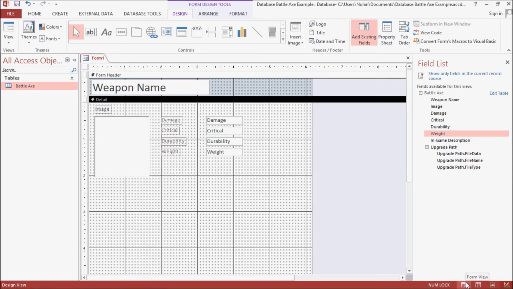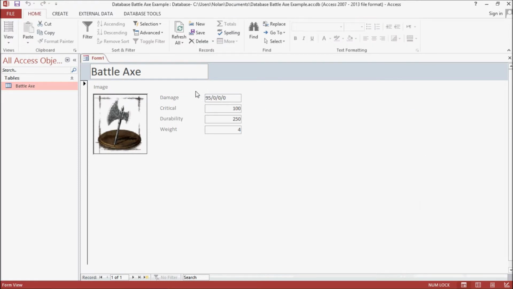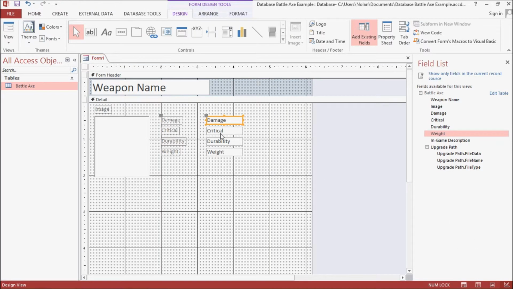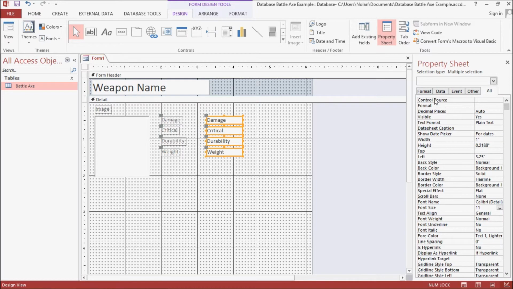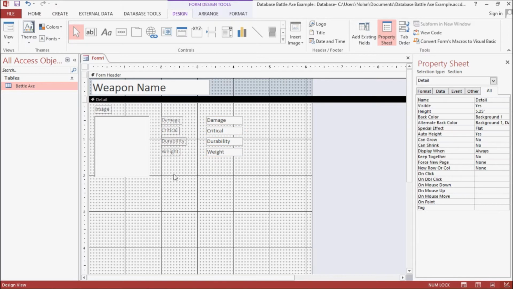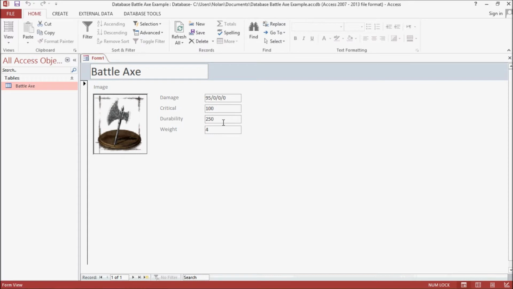But unfortunately, if we go into form view, the writing is all over the place. So you can change that also, like we changed the title. You select only these and go into the property sheet. We're going to go in the text align, and we're going to align it to the left. Now if we look back, it has changed to the left.